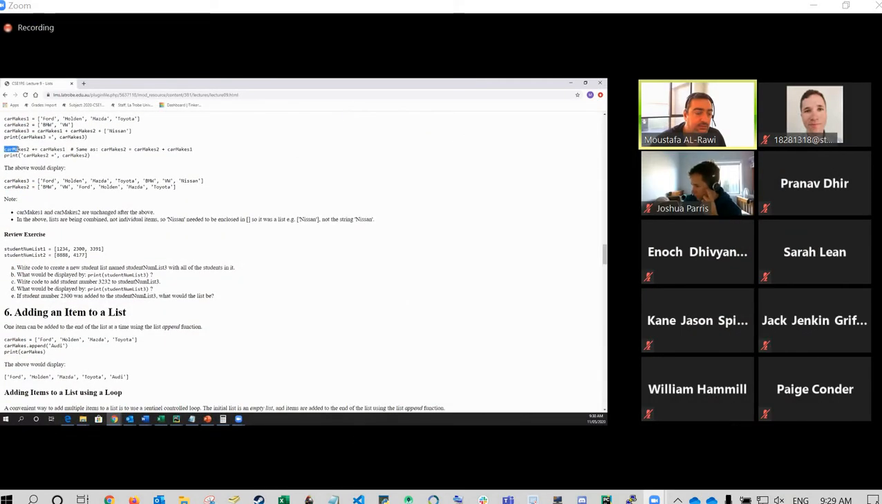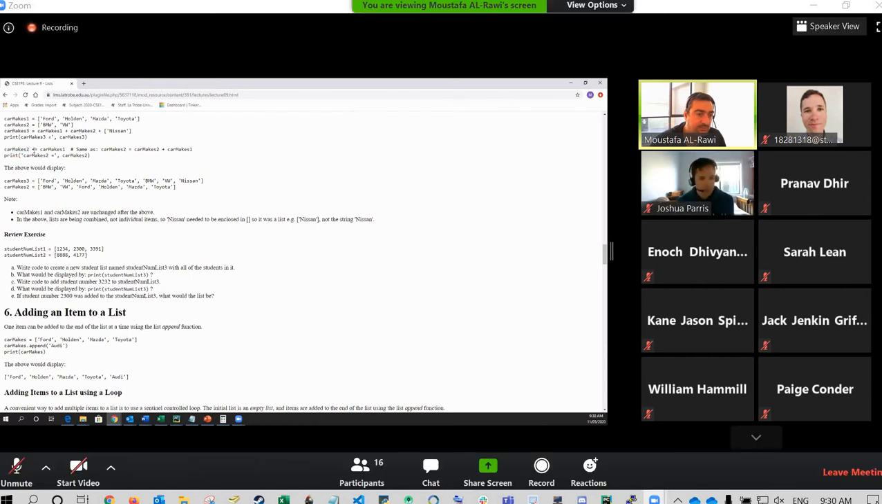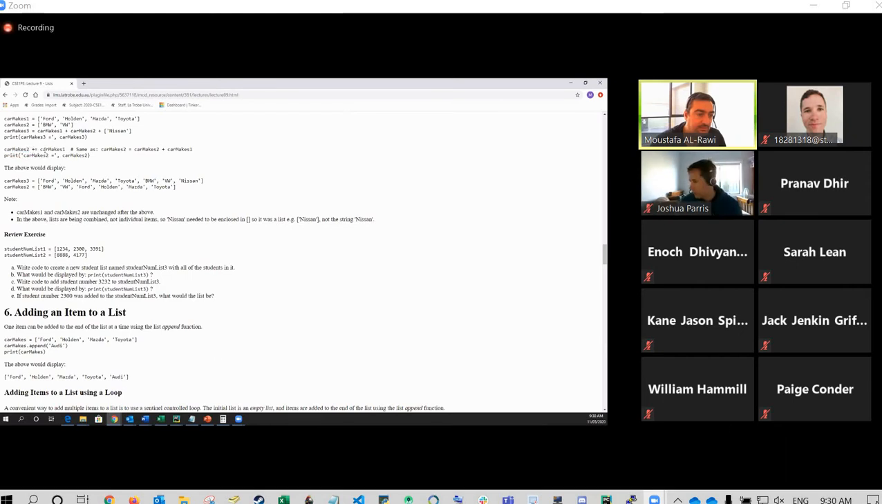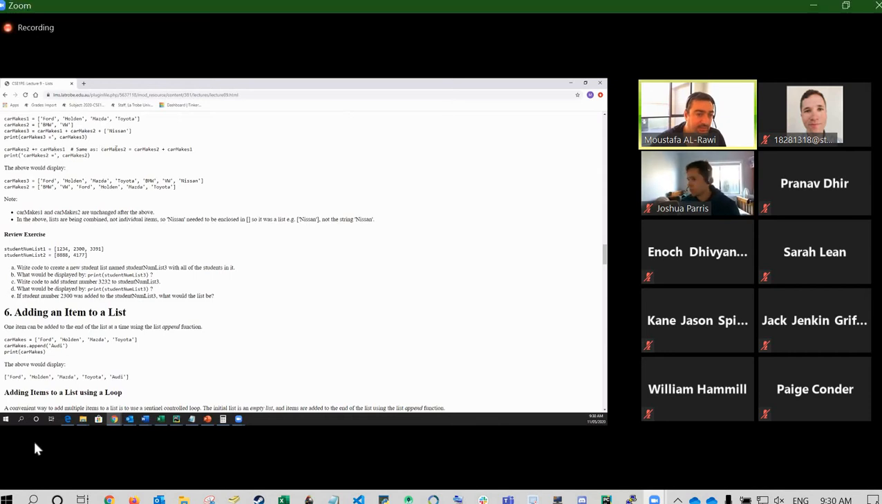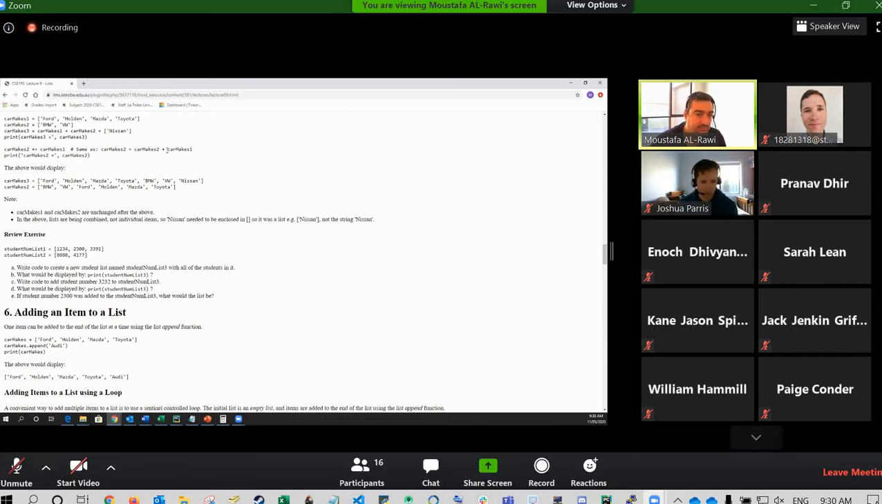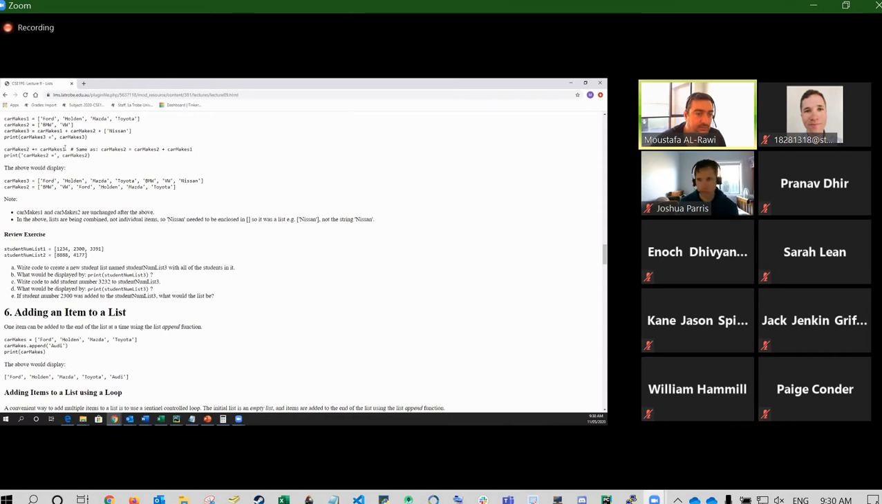This we just talked about, similar to index. So this car maker 2 plus equal car maker 1 is the same as saying car maker 2 equals car maker 2 plus car maker 1. So this is just adding the 2 together.